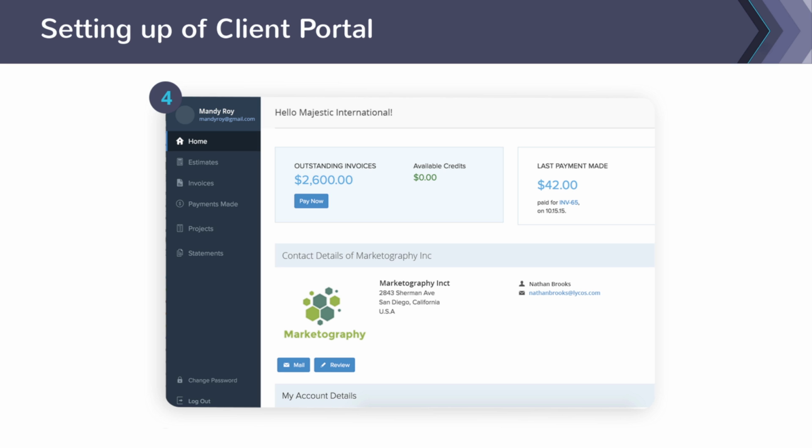Now what you see over here is the client portal's dashboard. Basically, it is a snapshot of all the financial transactions that have taken place between you and your customer. As you can see, it shows the outstanding invoices, the available credits, the last payment made, the organization details, and below that you have the My Account Details section where the customer can see their personal mailing, shipping address, and the contact details. On the left hand side, you can see the other modules which are part of the client portal, that is estimates, invoice, payments made, projects, statements.